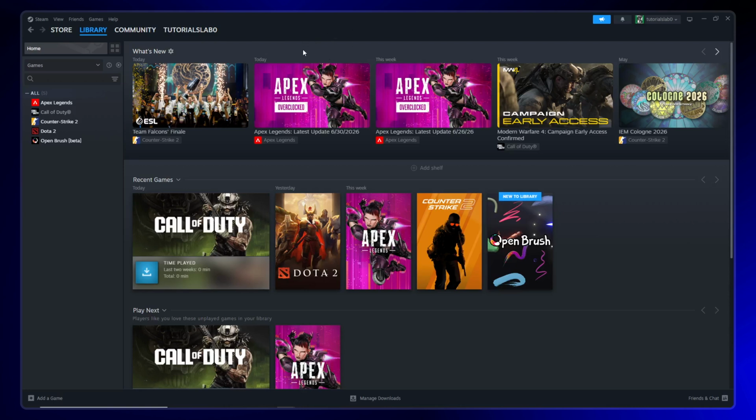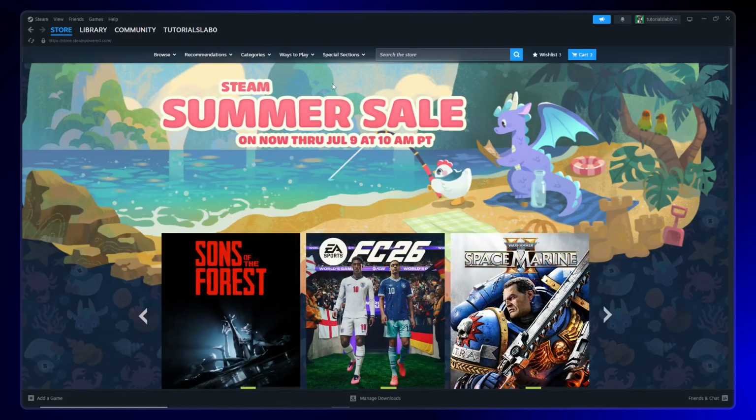First, open your Steam app and log in with your credentials. Once you're logged in and on the main page, direct your attention to the upper left corner of the screen. You'll see the store option there, so go ahead and click on it. This will take you to Steam's storefront where you can browse thousands of games available on the platform.